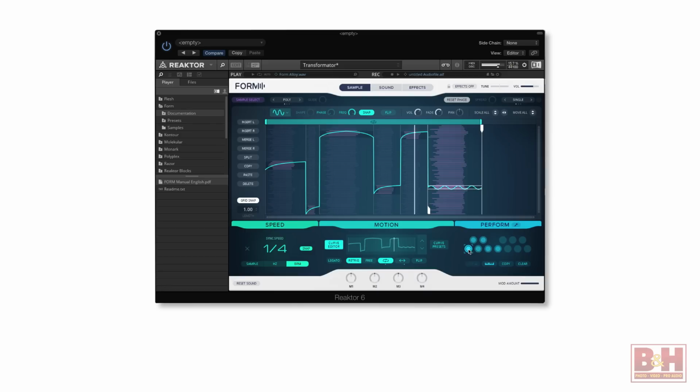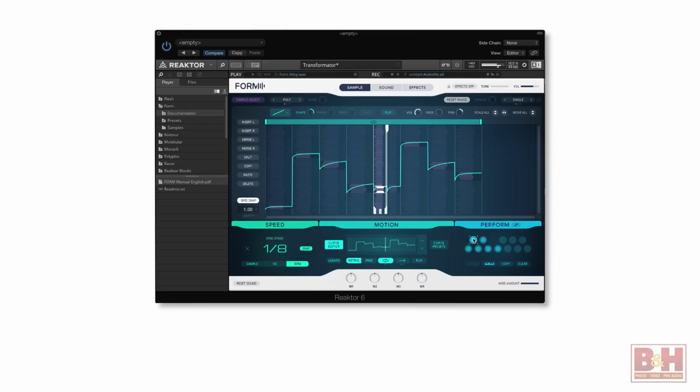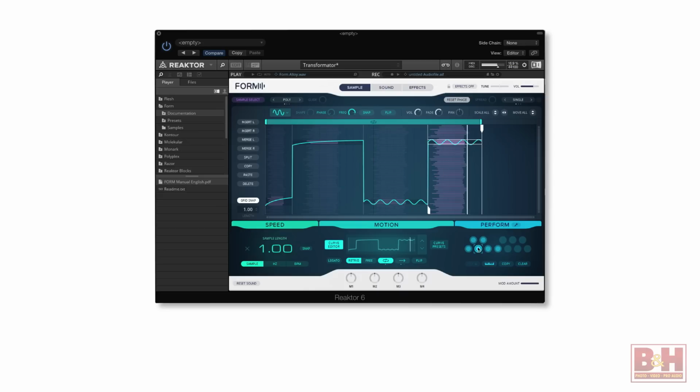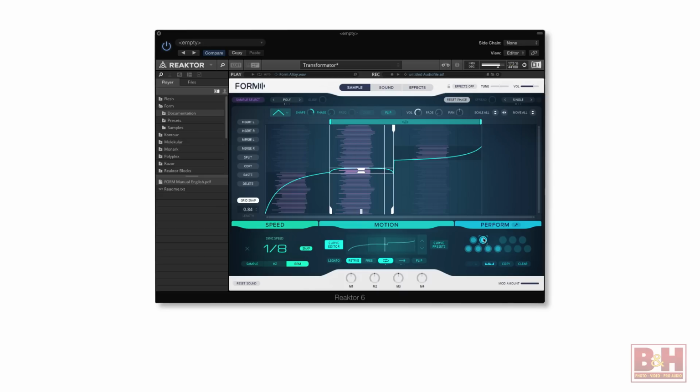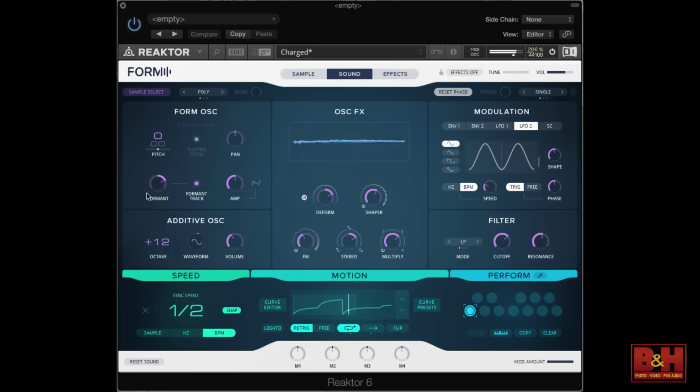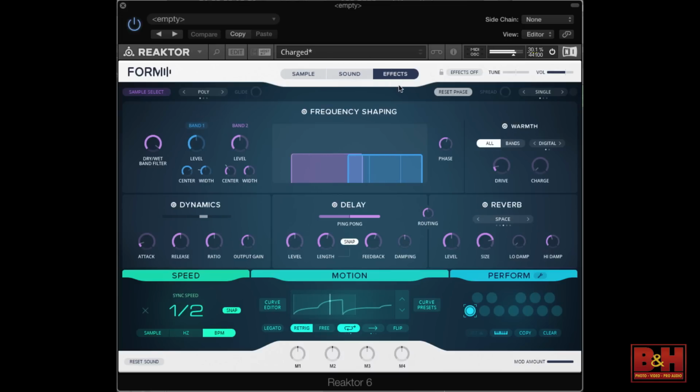Variations on the sound can be stored as performances and called up by triggering notes in the first octave. Form offers a lot of additional features, including formant shifting, FM, deforming, 5 modulation sources, and some very nice effects, including reverb, delay, and an awesome 2-band frequency shaper.